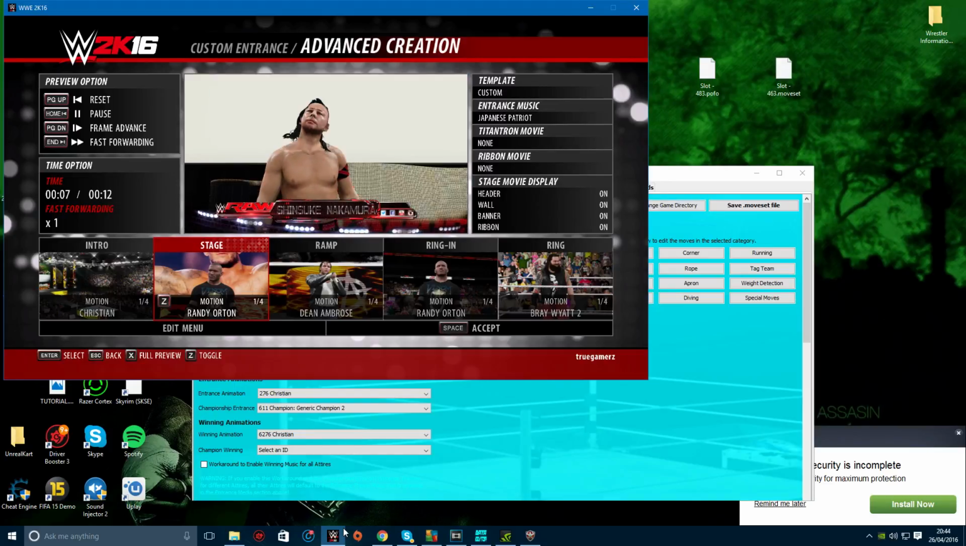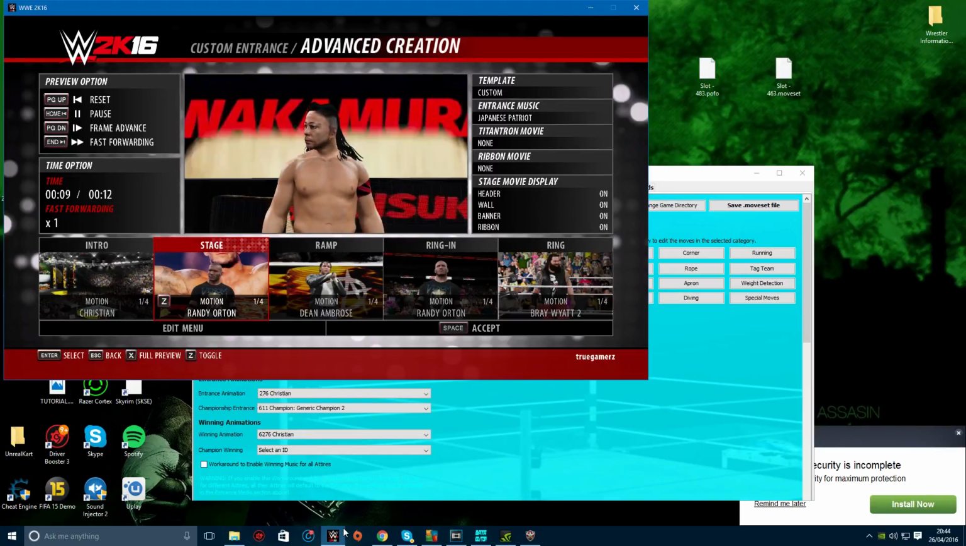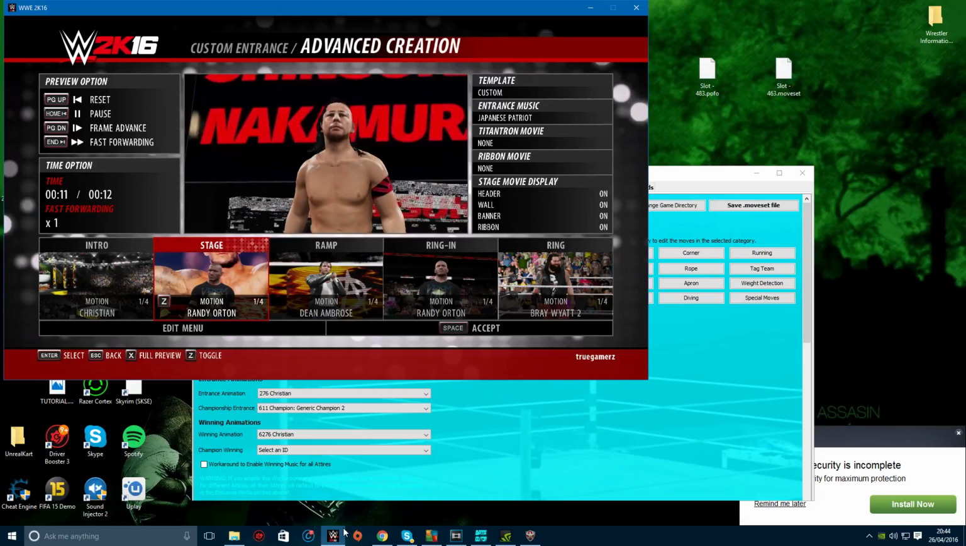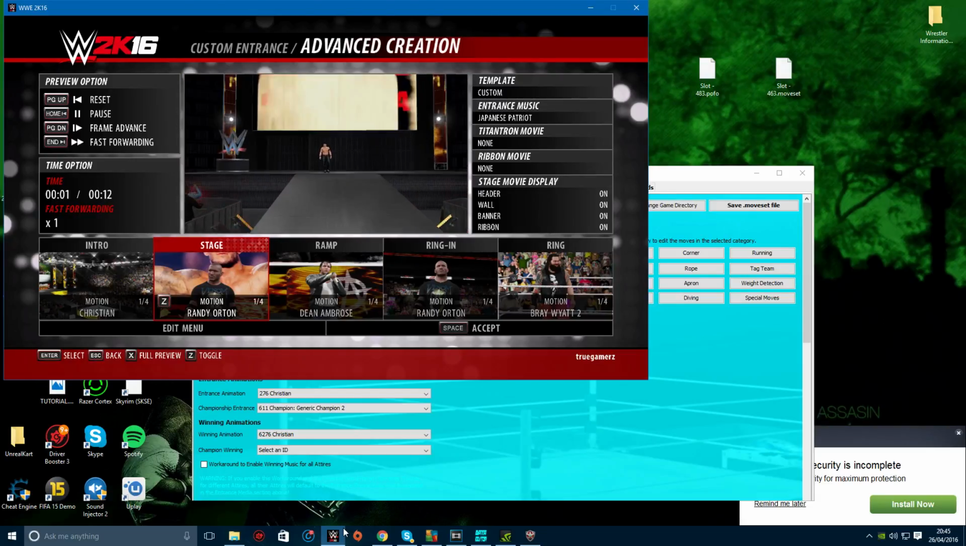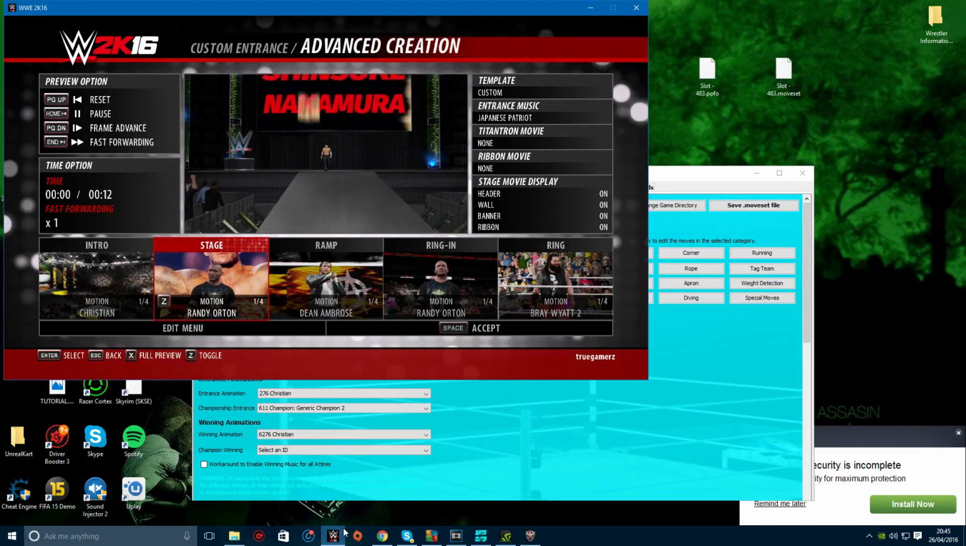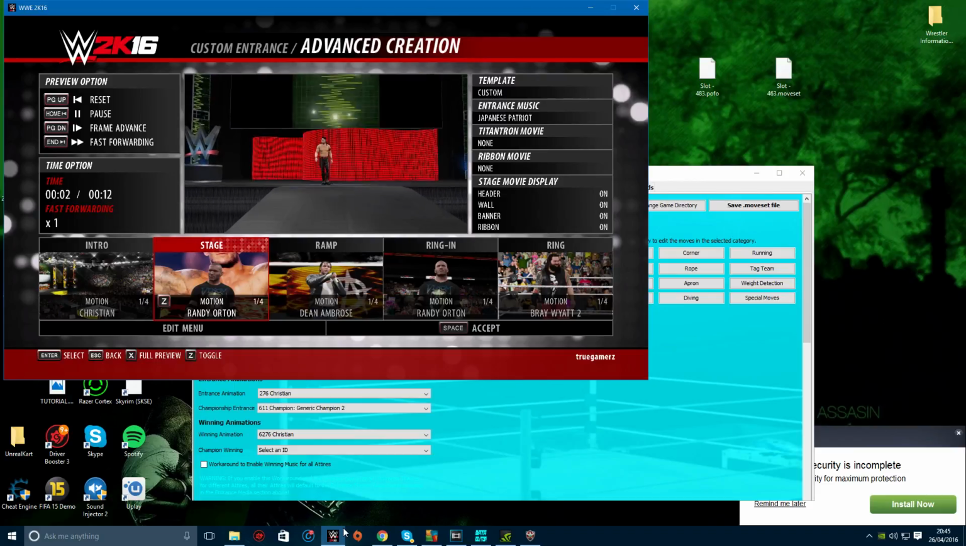But if you guys do have issues with the Wartron as well, put that down in the comments and I shall do that too. And that is how you inject the Minitron into the game. And that is simply it of how to add a Minitron for your chosen superstar.